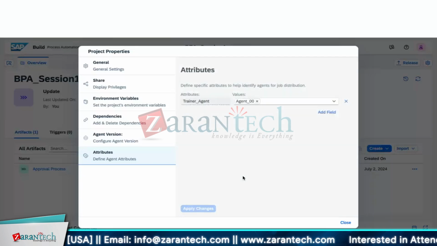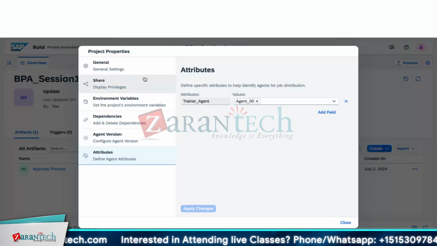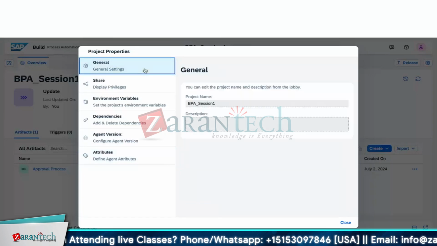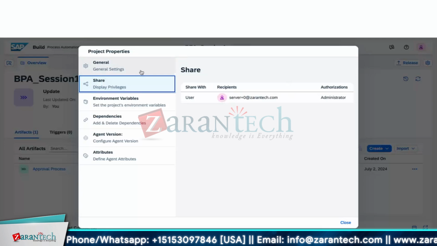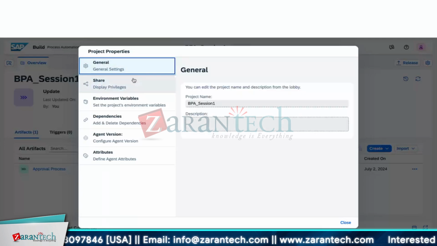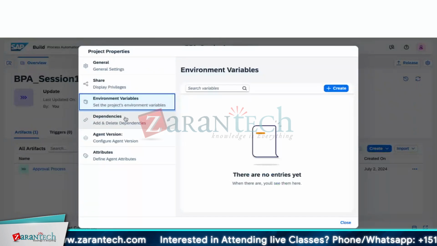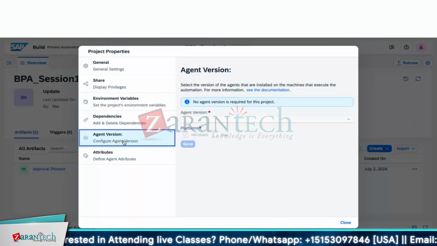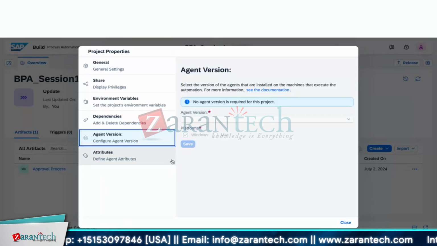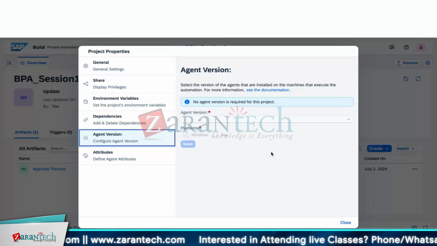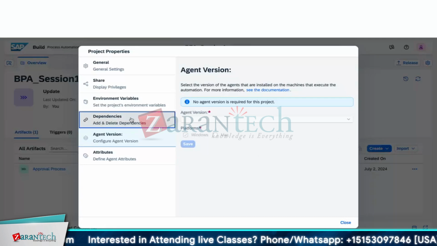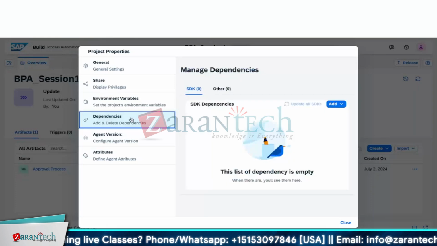Click on apply changes. And here in the project settings, I have made this. You can see all the information that is available, what agents have been configured, and the agent versions. We have to map those things here. Then only will we be able to run our agent for the automation. That we will do later once we go to the automation process.